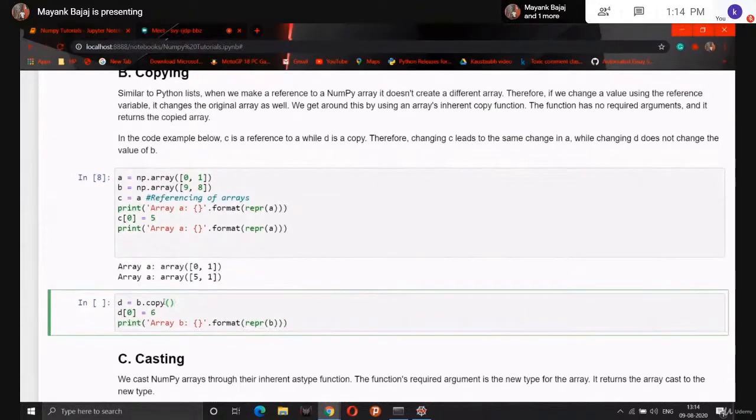So guys, we have to just simply write the new array name followed by an equal to sign, then the name of the old array from where we want to copy, and the dot copy function. It will make a new copy of the original array. And if we change the D array, you are seeing that we are changing the 0th element of D.